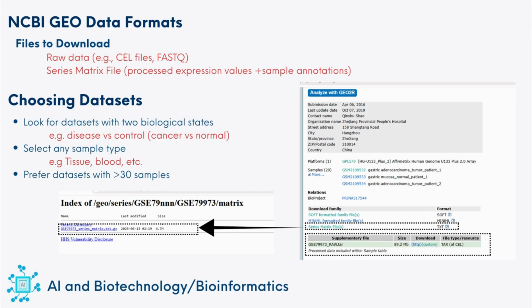So that's all about the data retrieval. In the next session, we will proceed with the data normalization step.